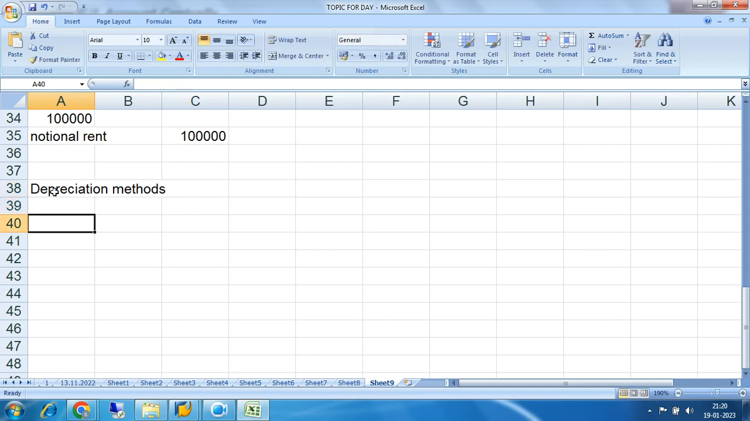Depreciation methods. What are the depreciation methods? One is straight line. Another is WDV, the written down value method. These are the depreciation methods which are used for the purpose of calculating depreciation. Then we come to the third term, which is called depreciation key.